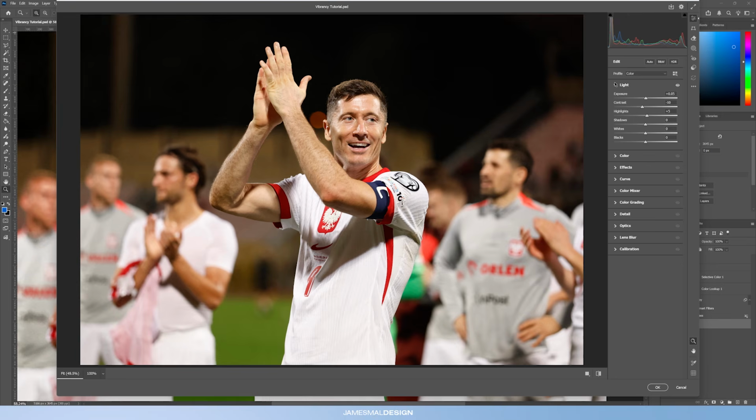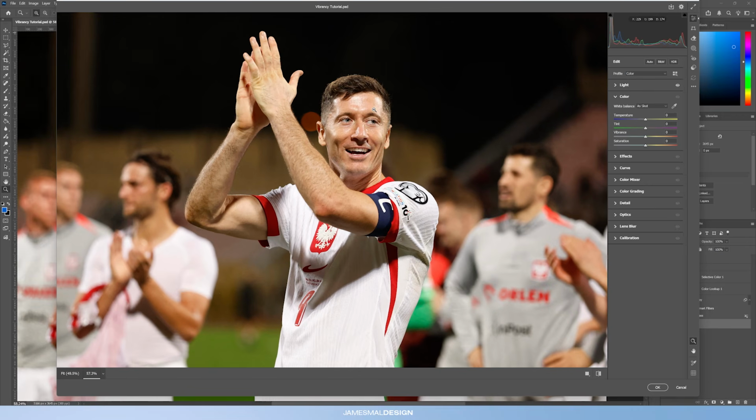So moving on now into the next drop down, we're going to go into Color, and obviously, as I've said, this is quite a warm image. So what I've done is I've just brought the temperature down by -5 just a little bit, so the image doesn't basically just become orange overall. But I've also brought the vibrancy up by about 10 just to get the colors to stand out a little bit more.